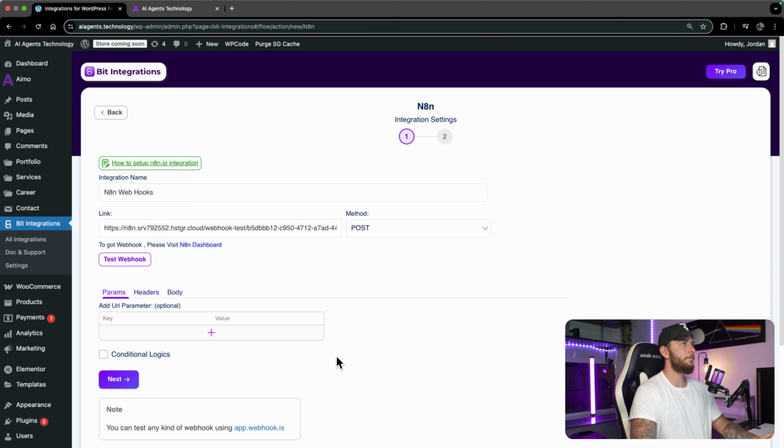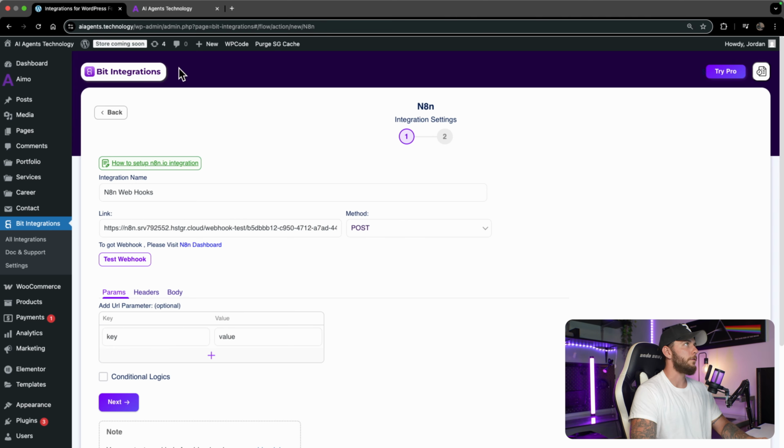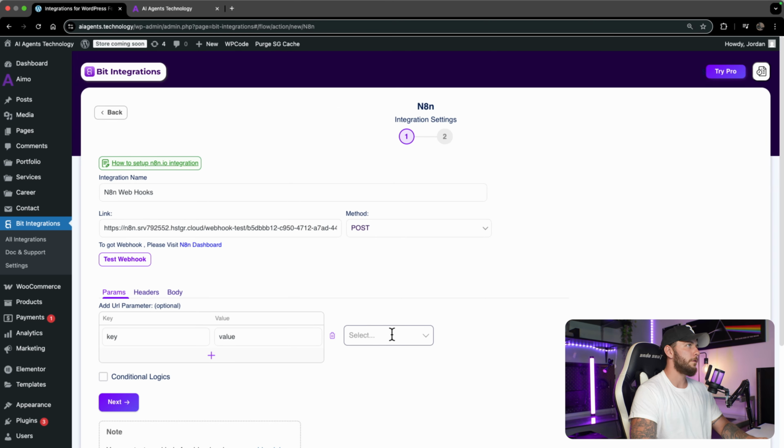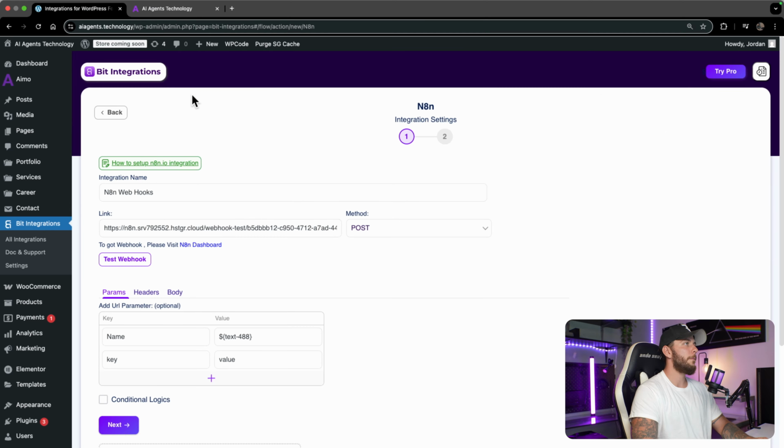And now what we need to do here is just add in some keys and values. And so if you look at my form here, you've got what's your name, company, phone number, email, few words about the project, and you'll see what I mean here once I fill some of these out. So I'll type in name for the key, and what I'm going to do is just select in order. And so this text 488 is this first one. What's your name here? And so I just like to add them in order just to keep it simple. So the next one will be the company. We'll select text 233. The next one will be the phone number. And this one becomes a little more obvious just because it says telephone 751.